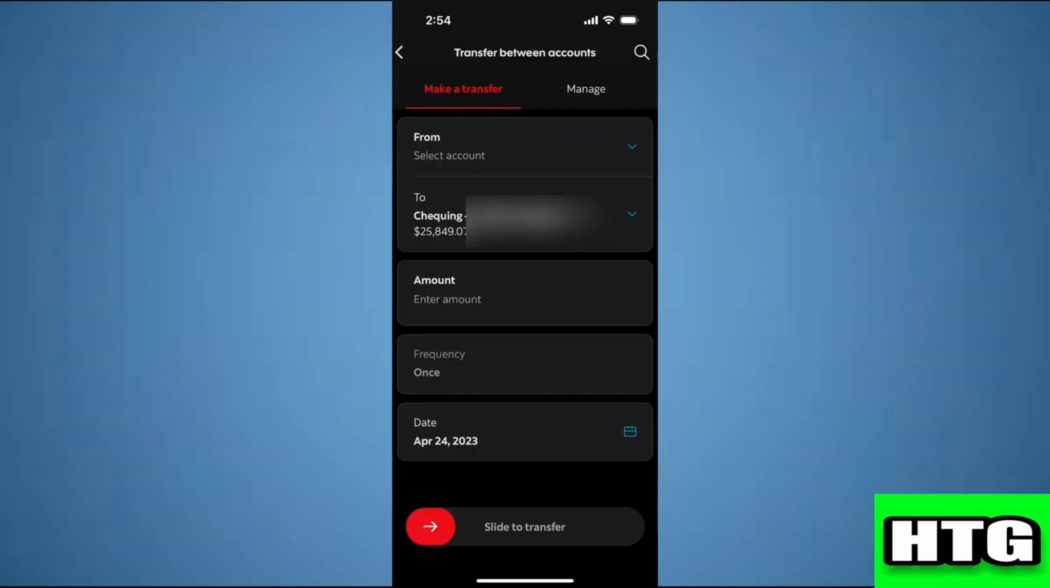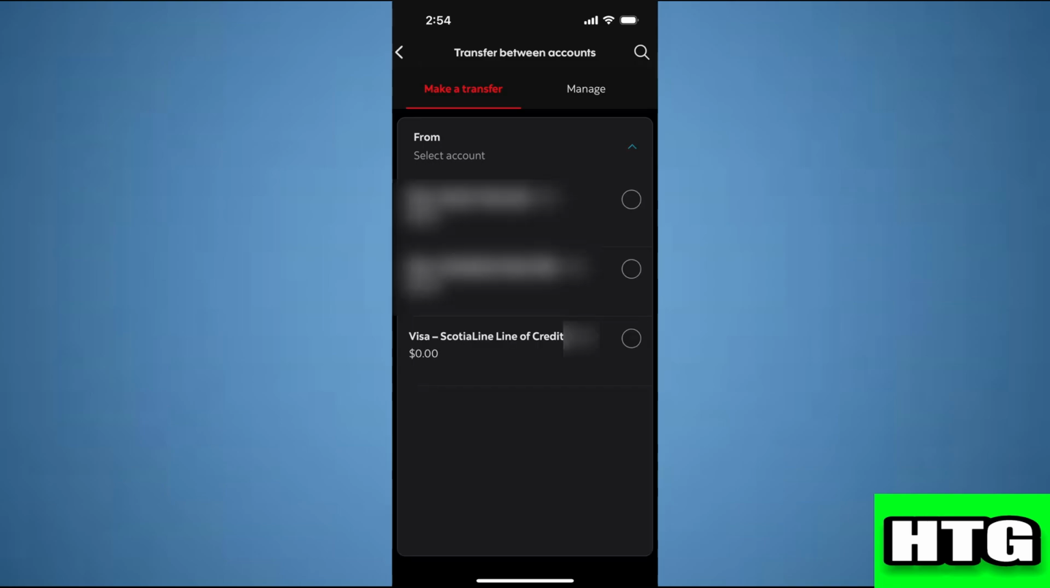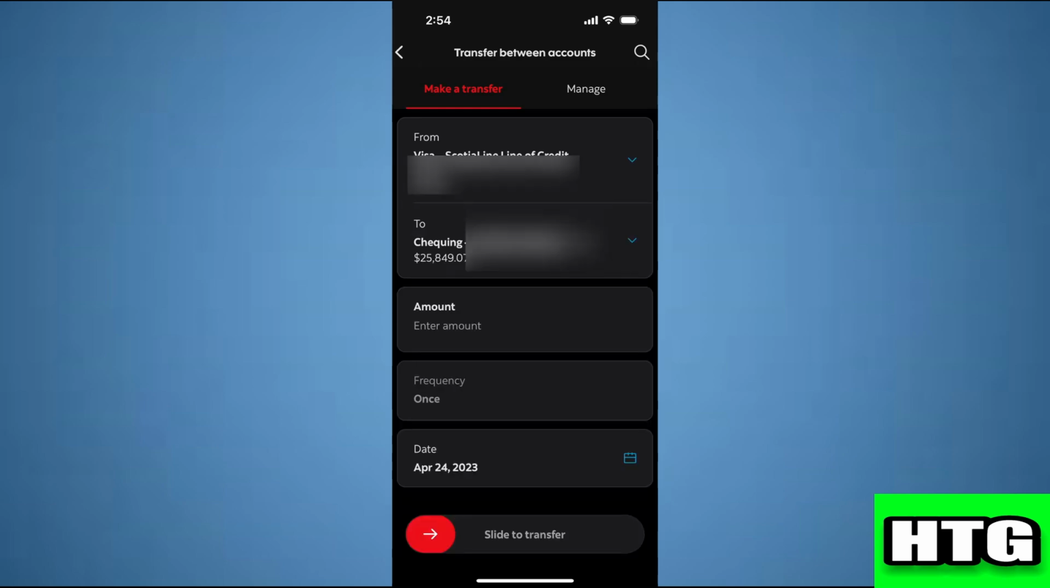Similarly, that way I can now click on from. I'm going to be able to select my line of credit. So once I tap on from, I can go ahead and select my last option where it says my Scotia line of credit. And down here below, you guys are going to see the amount.